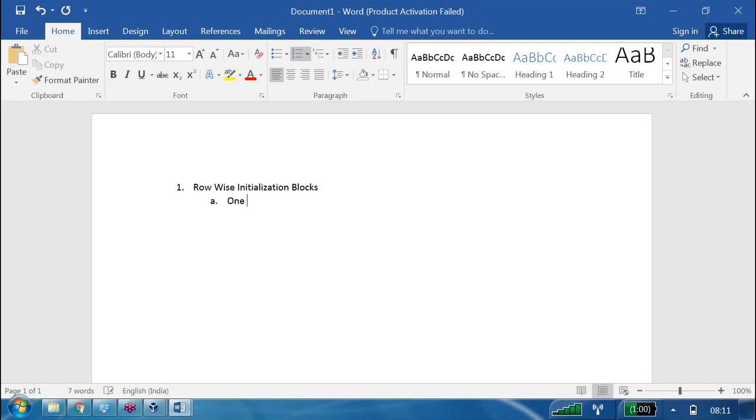So the row-wise initialization block is basically for when one user belongs to multiple groups, then we need to go for that.